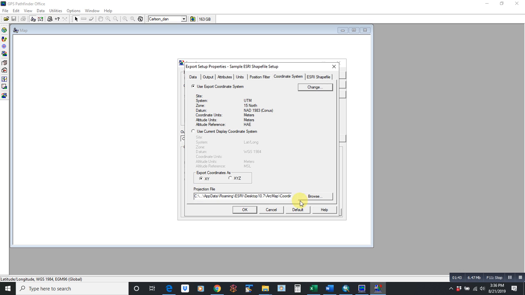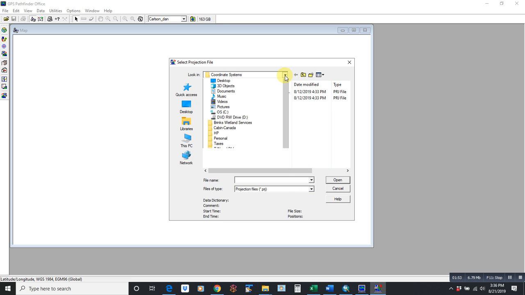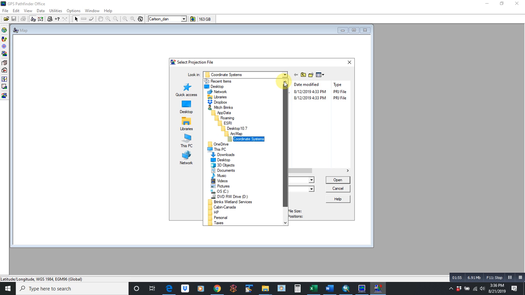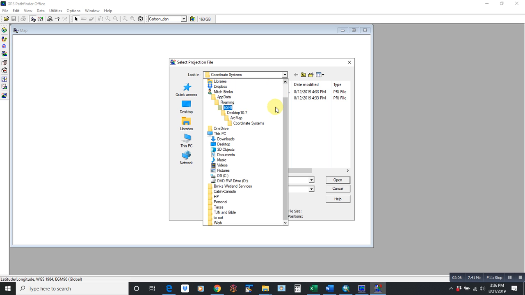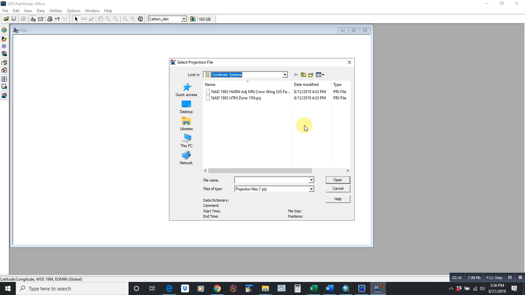To save yourself the time in ArcMap from having to find a projection, you want to go to this browse, and if you can work through this, it's a little bit tricky, but in the newer versions of ArcMap, it puts this projection file in this spot where you see it here, app data. So it'd be users, Mitch Brinks, app data, and then as you can see, you just scroll all the way down.